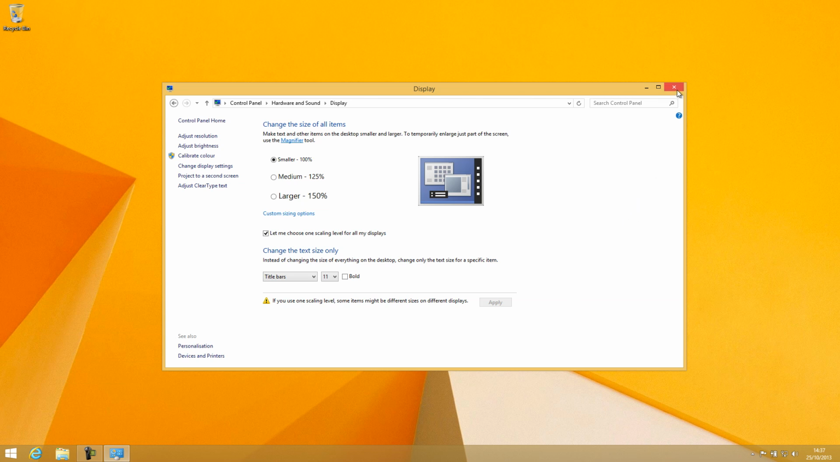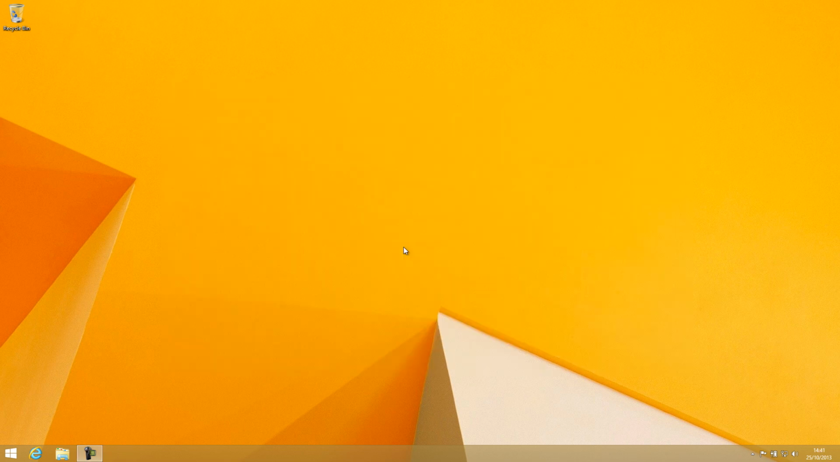So yeah, on to the second part of the tutorial. This is part two of the tutorial. I'm going to show you how to disable the Metro tabs at the sides, which are known as charms, as well as boot into the desktop.